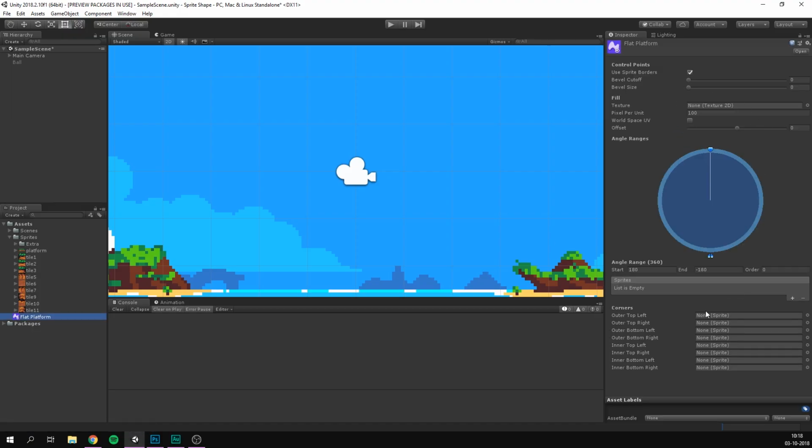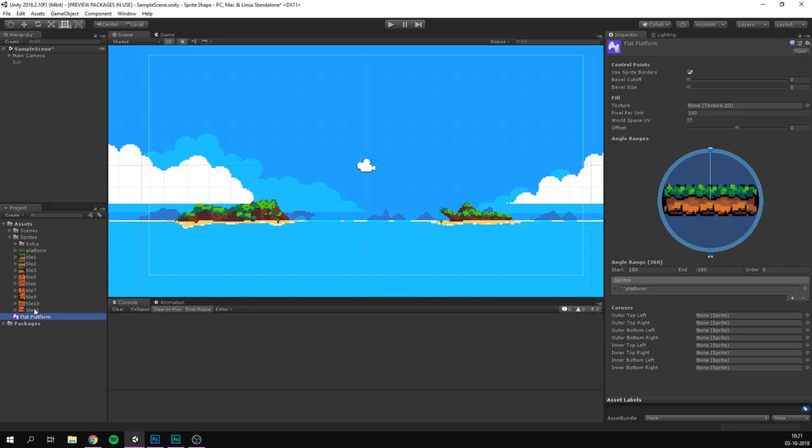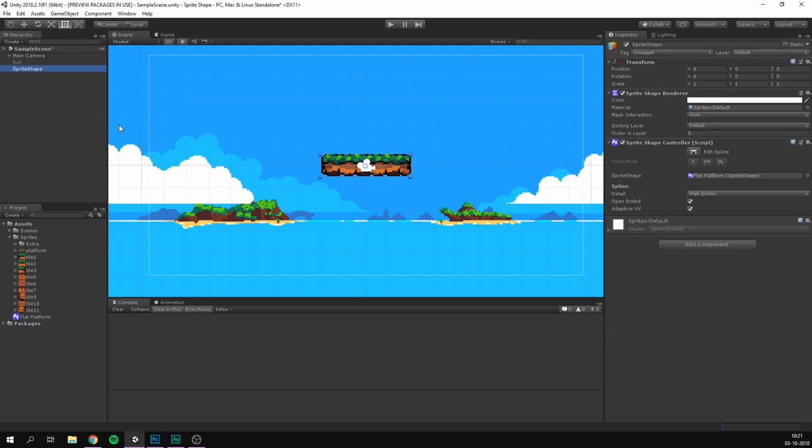And now we can see a bunch of different settings in our inspector here. But when creating an open-ended shape, there's not a lot of this that we need to adjust. In fact, for now, we can just get away with adding our sprite. So let's hit the plus sign under Sprites, and let's drag in our platform. And we can see the sprite now gets displayed here. Now with this profile selected, we can go to the hierarchy and hit Create, 2D Object, Sprite Shape. And we've now created a sprite shape object based on a flat platform profile. You can always change the profile over here.